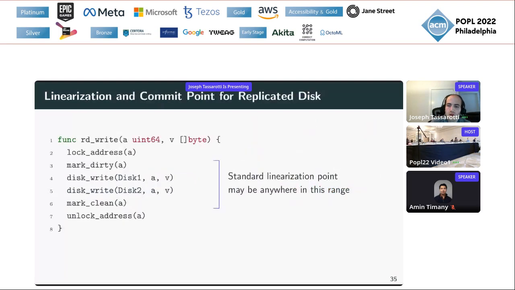Okay, so concretely, in the case of our write procedure, a classical linearization point could be anywhere in between when we lock and unlock. Right? And that's because, from the perspective of other threads, they can't tell until we've unlocked. So we can think of the operation as logically taking effect at any point in that range. On the other hand, the commit point is constrained to be precisely when we carry out the write to the first disk. Because it's at that point and no earlier that if a crash were to occur, the write will take effect. Because as we saw, recovery is going to copy over our write to disk 1 onto disk 2.